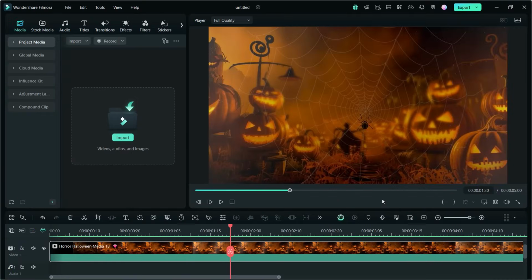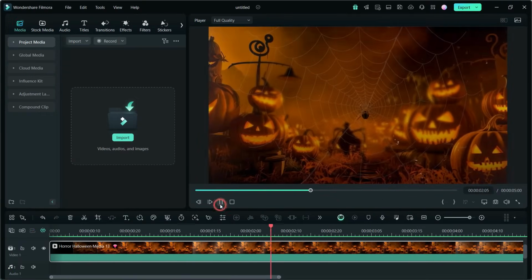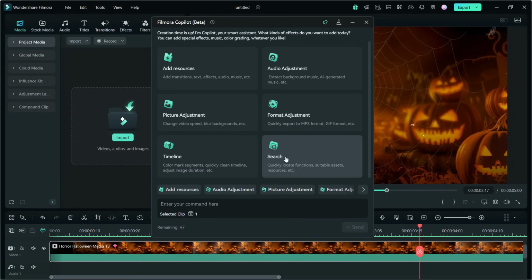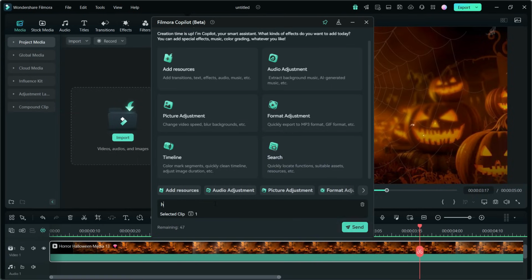Let me discuss what's so special about this tool. I am trying to edit a Halloween video. And let's assume I am totally new to video editing or using the Filmora editor for the first time. I will simply open the Filmora Copilot. Write the prompt, "How do I edit Halloween videos?"